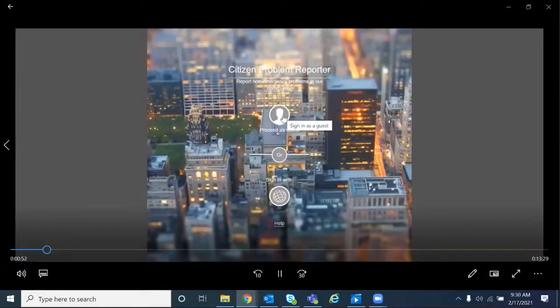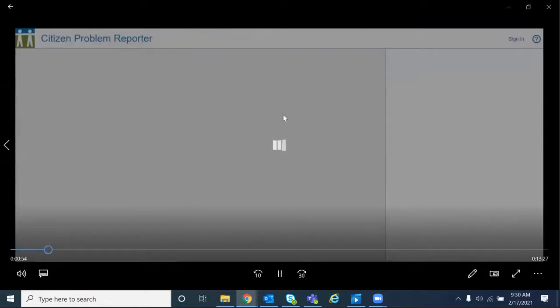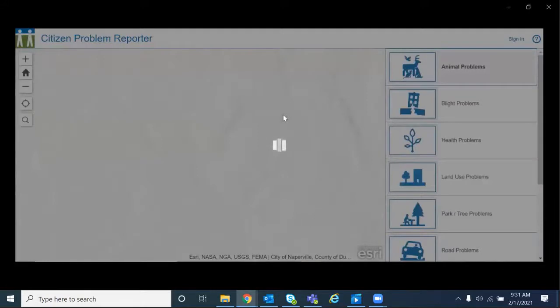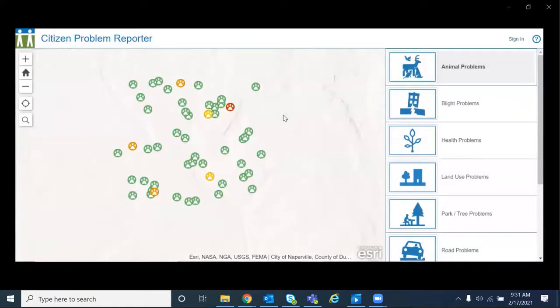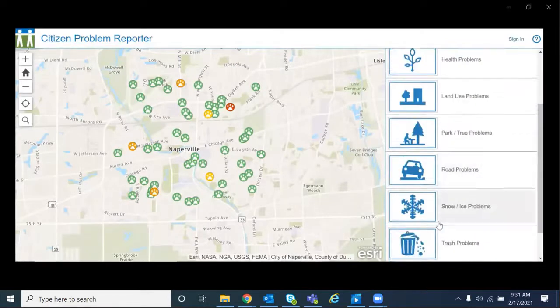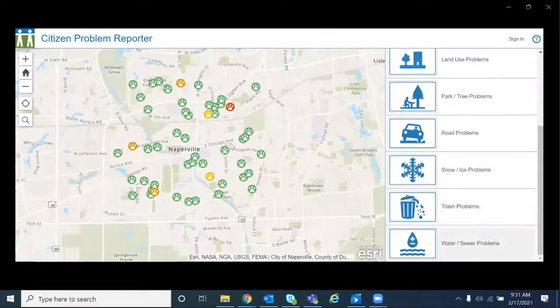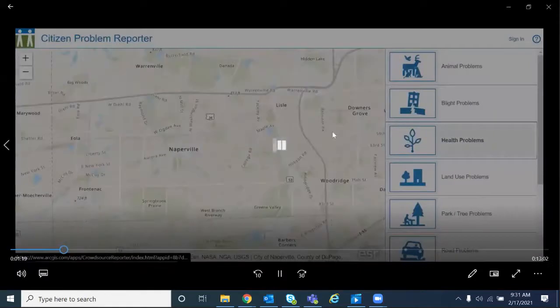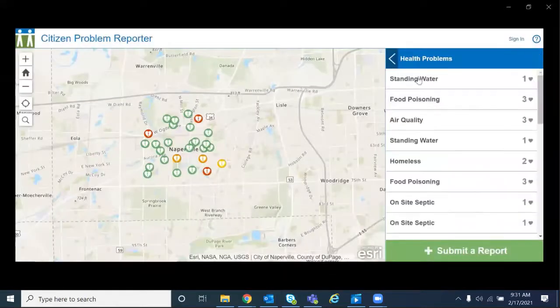This live map allows your government to crowdsource its search for infrastructure, zoning issues, health problems, hazards, or anything else you would want reported by your constituents. For example, on the right side, each tab indicates something that this government wants its people to report to them: animal, blight, health, land use, park tree, road problems, snow, ice, trash, or water sewage. Every tab has its own unique symbol while maintaining the same exact color scheme.